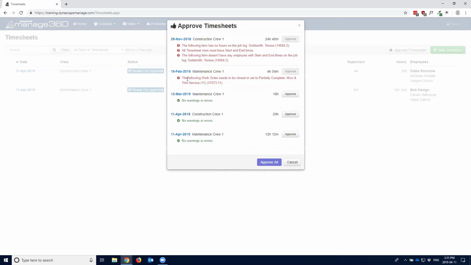If there are errors, you will see them here as well. Things like this timesheet here: the work order is not closed. So a work order got left open, and now you can't approve it. It's not partially complete and it's not closed. So something needs to be done with that particular work order. You could go into that timesheet and take it off, if I forgot to remove it, or it can be dealt with.